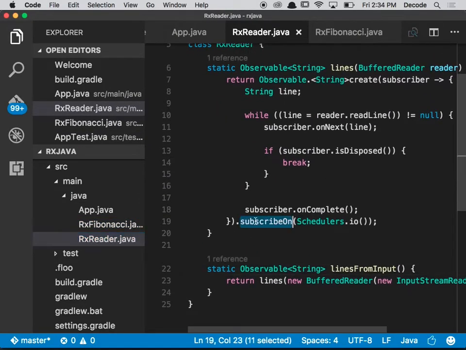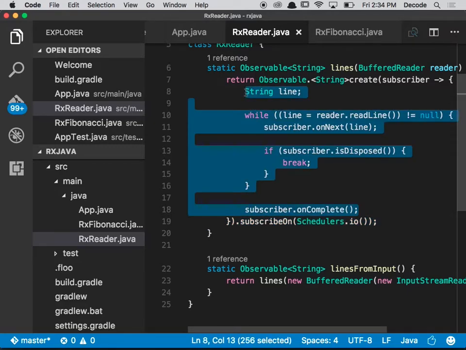So the short answer is that both of them aren't strictly necessary. It's mainly subscribe on that you want. Subscribe on allows you to make sure that this bit of code runs in a separate thread, so it doesn't block the rest of your execution.